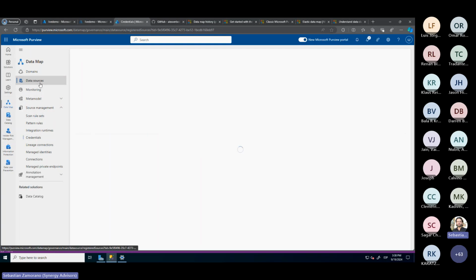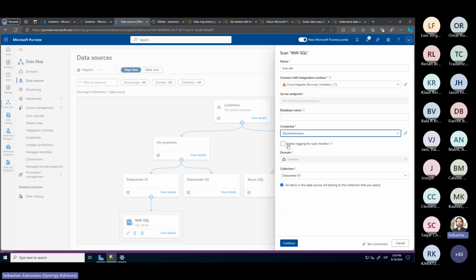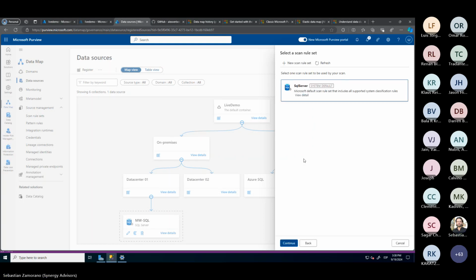Now, back to the data source, it is pending the scan. By default, cloud integration, credential, I will use SQL authentication, and let's test connection now and see the result. Okay, now it's working. It appeared that in the Windows authentication, I put my password wrong, and I need to change the password. But now we can see that the connection was successful. We can see all the tables, and now we will use the default scan rule set. Here, we will see several new things start appearing.